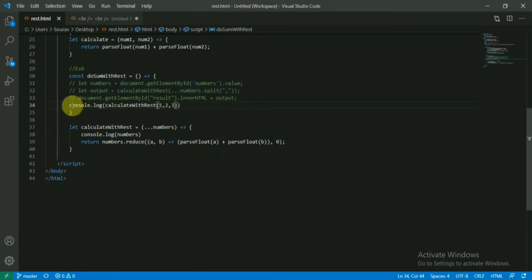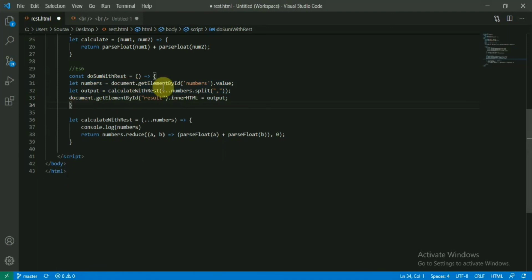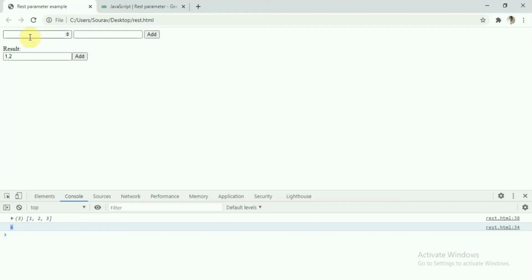In the same way, we will pass the comma separated value from our input field. We have taken the numbers as a string here, but to make it 1 2 3, we will do split, and then we'll spread this one, so it will become 1 2 3. And now we're calling the same function, and it will give us the summation, and we'll just show it in the output field. Let's try this out.